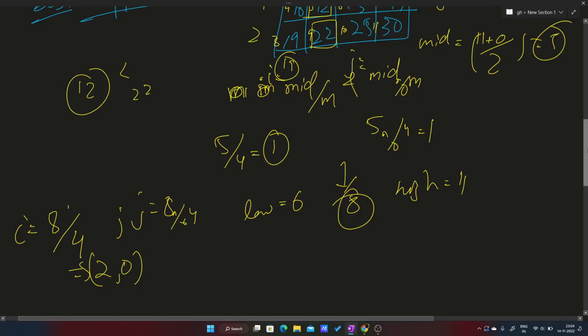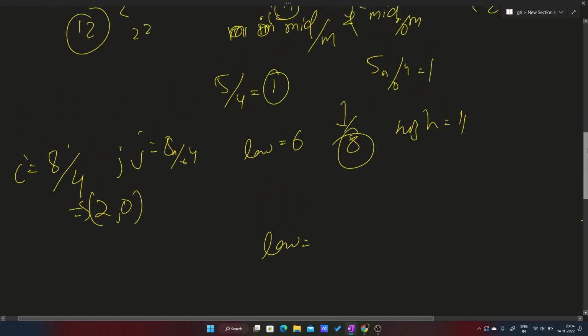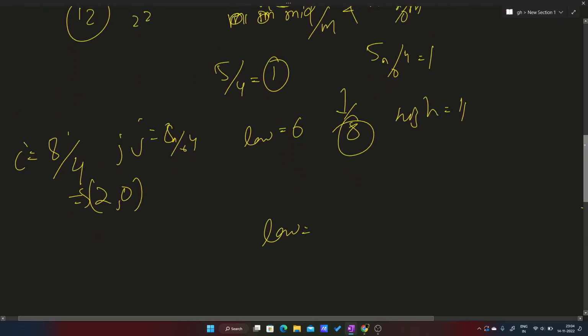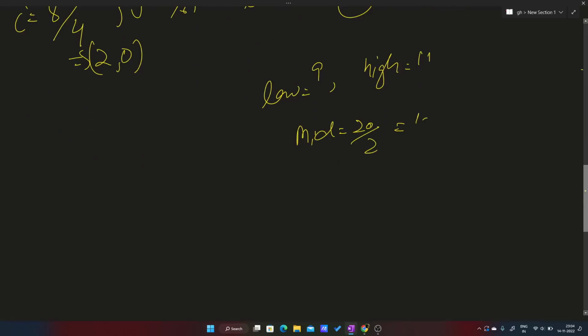Since 22 is again greater, I'll change my low. Last time it was 8, so low will be 9 and high will be 11. Now this time my mid will be 20 divided by 2, which will be 10, and if I calculate my i, it will be 10 divided by m, that is 4, which will give me 2, and j will be 10 mod 4, which will give me again a 2.